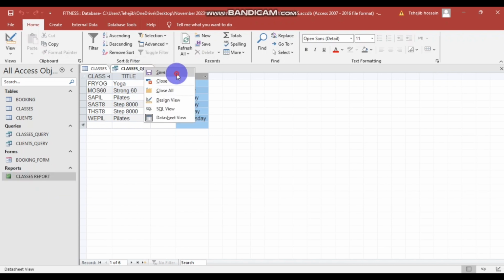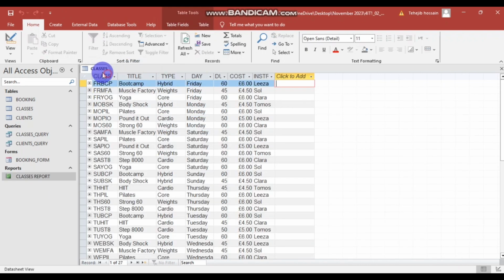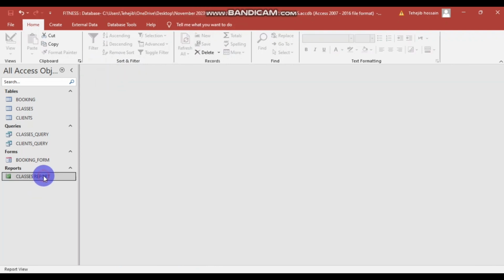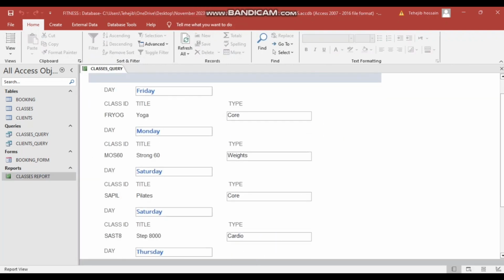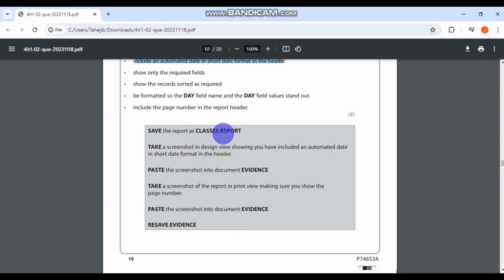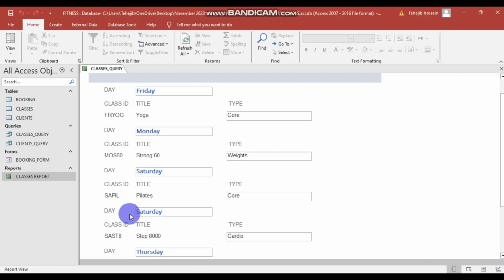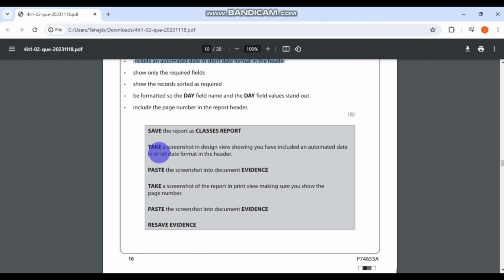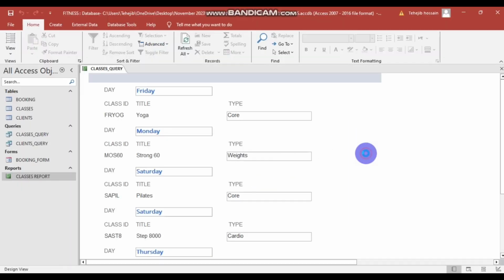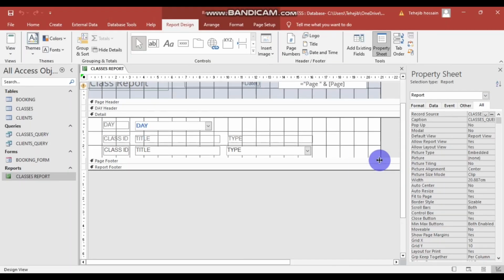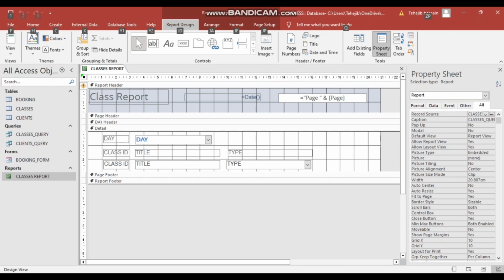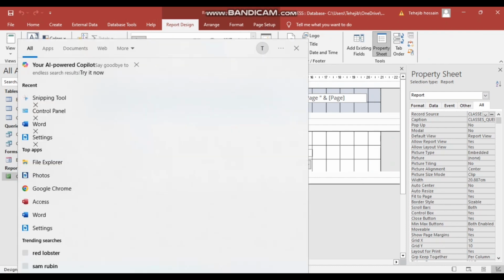So now save, close, open this thing. This one is done. Already saved as classes report, right? Our name is classes report, done. Take a screenshot in the design view showing you have included an automated date in short format in the header. Paste the screenshot. Okay, so we go to the design view again and then create a screenshot.